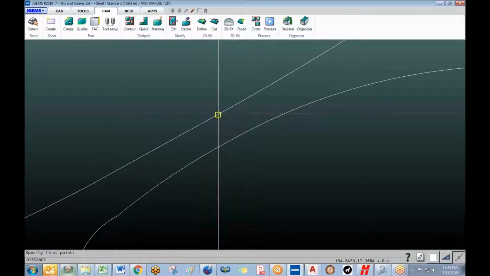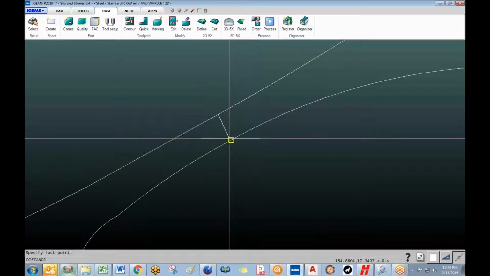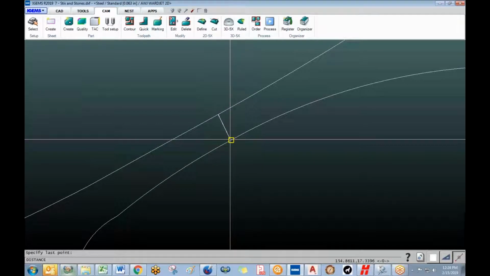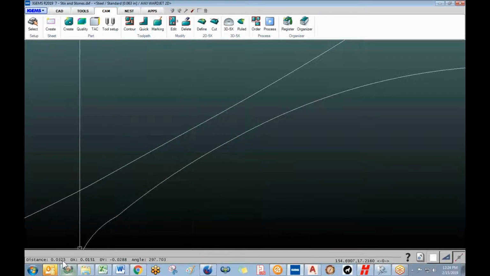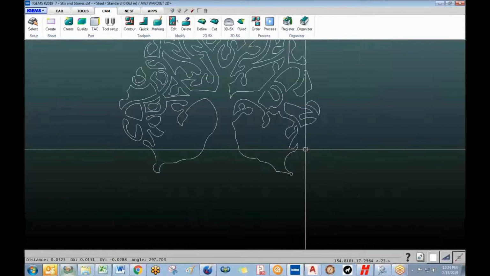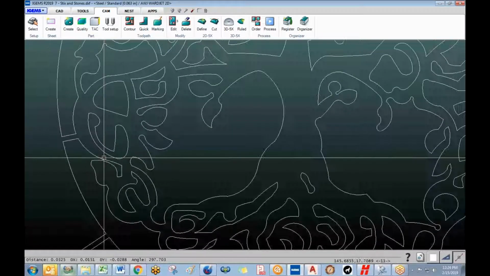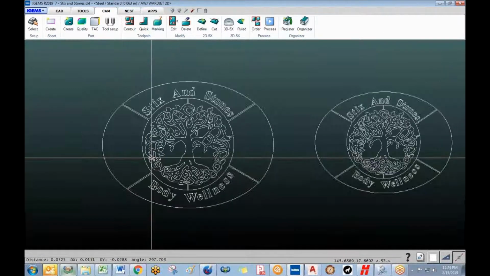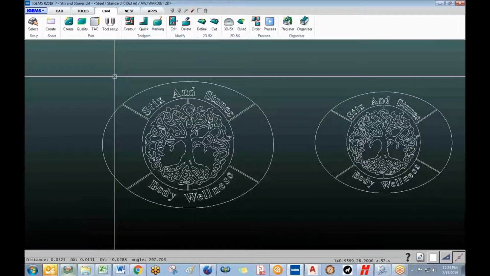It'll look at the gaps and try to figure out if you can get through there without cutting into the part. So if I measure across there, that gap is approximately 0.32 or so. And there was another gap over on the other side of about the same width. So you've got a couple different options to get around that.